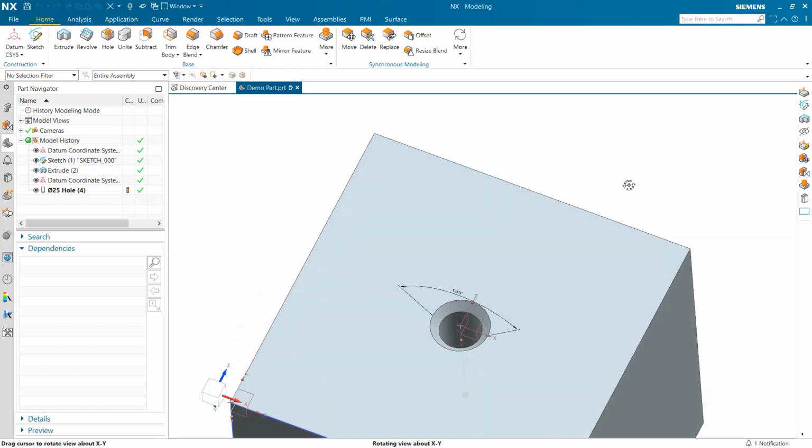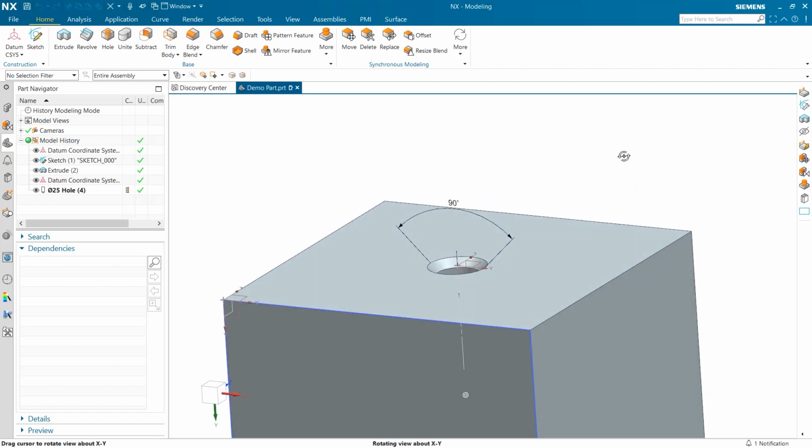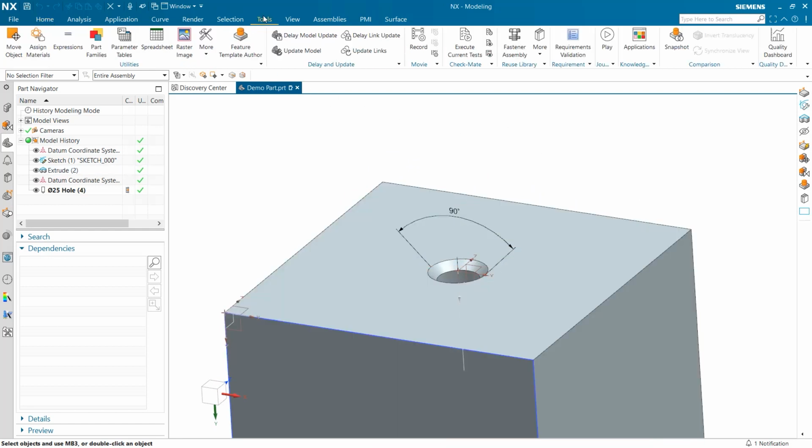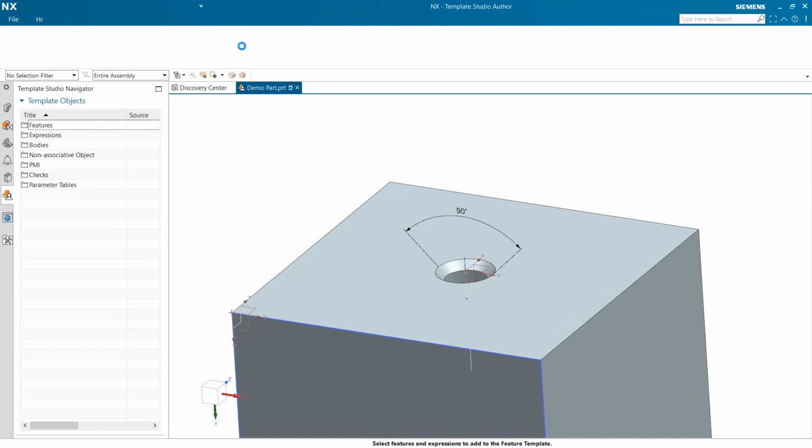As you can see in this part, we have a complex hole with some added PMI. In this video, I will demonstrate how we can take this hole, create a feature template of it, which utilizes parameter tables, and show how this template can be used in later projects.